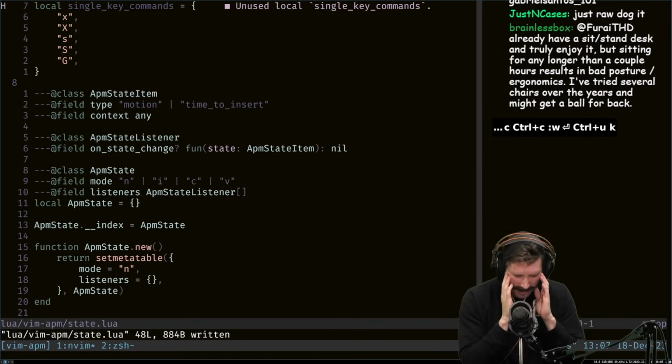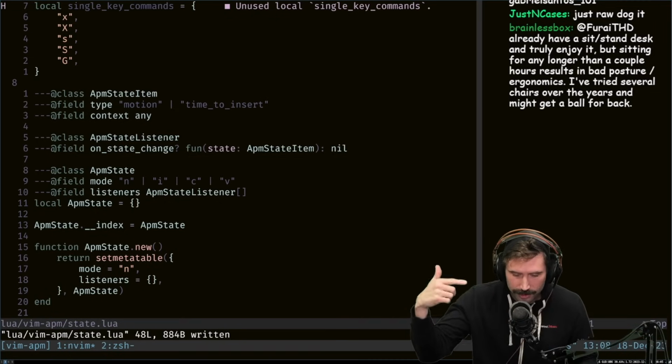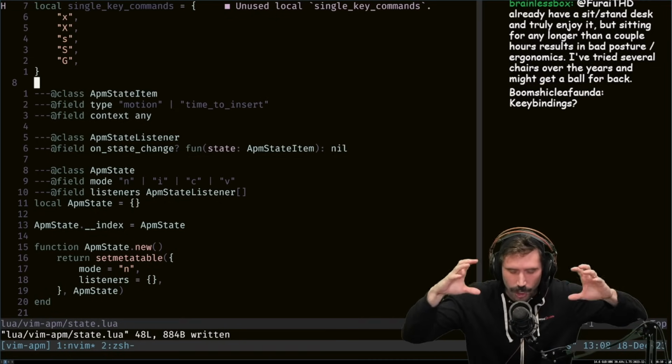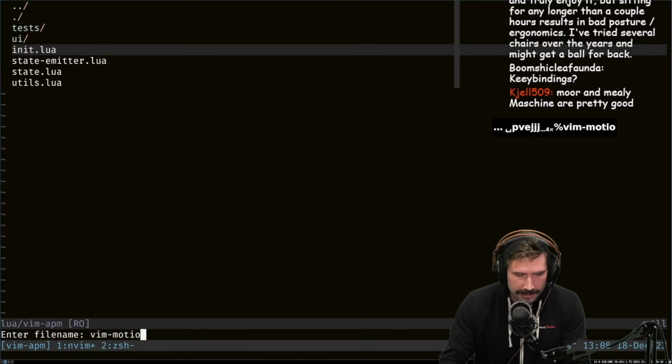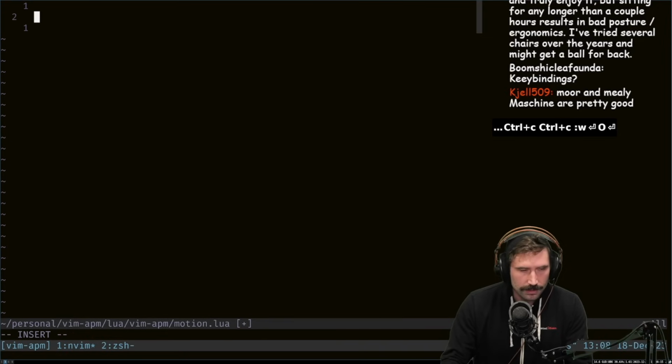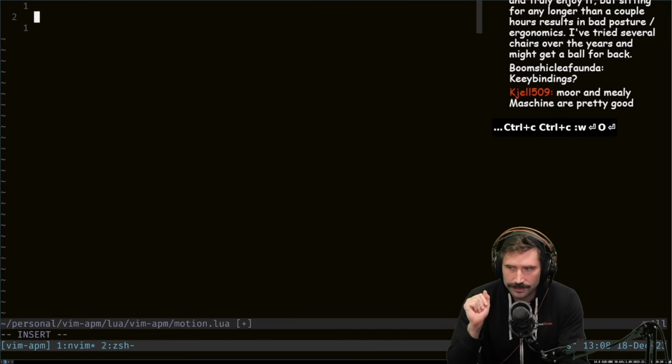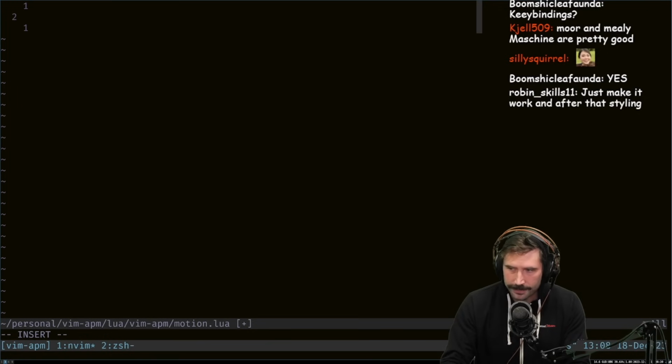I almost want something that I can add keys to and it will create it. Do you see what I'm saying? I should almost have a Vim motion thing. Maybe this is the thing I wanted to create the whole time. Maybe this is the one that I wanted.